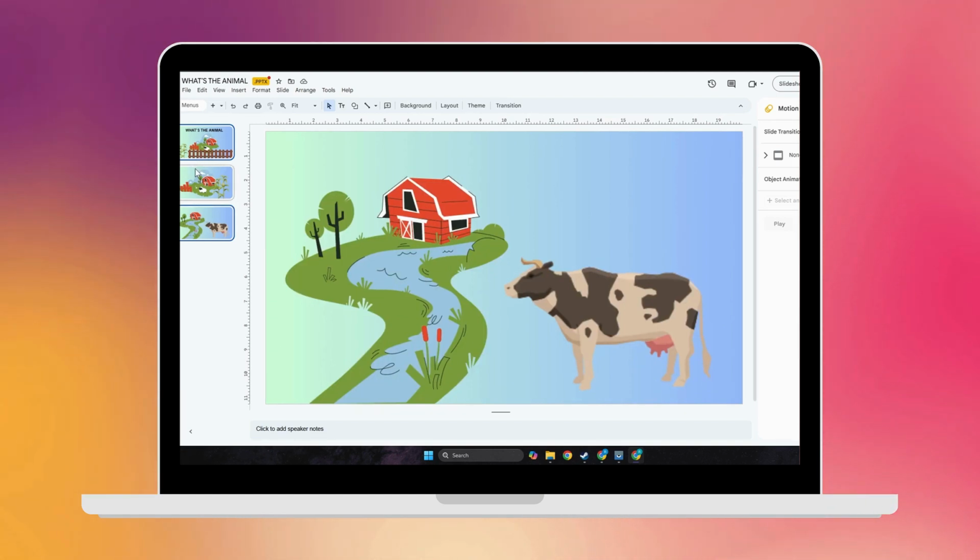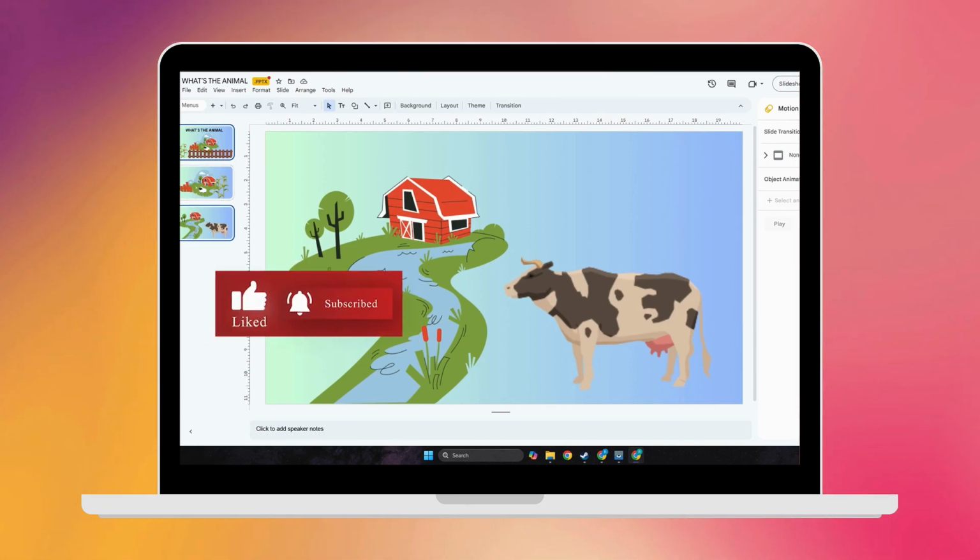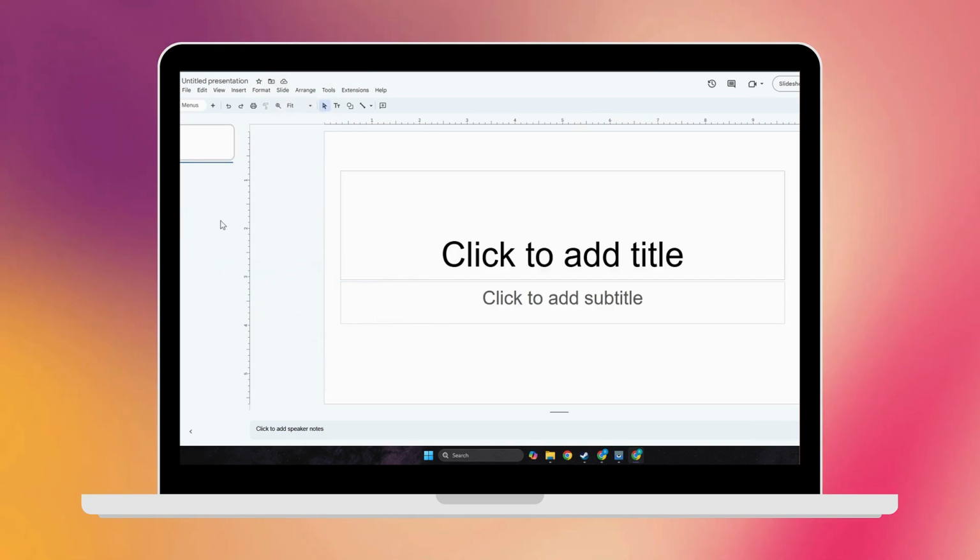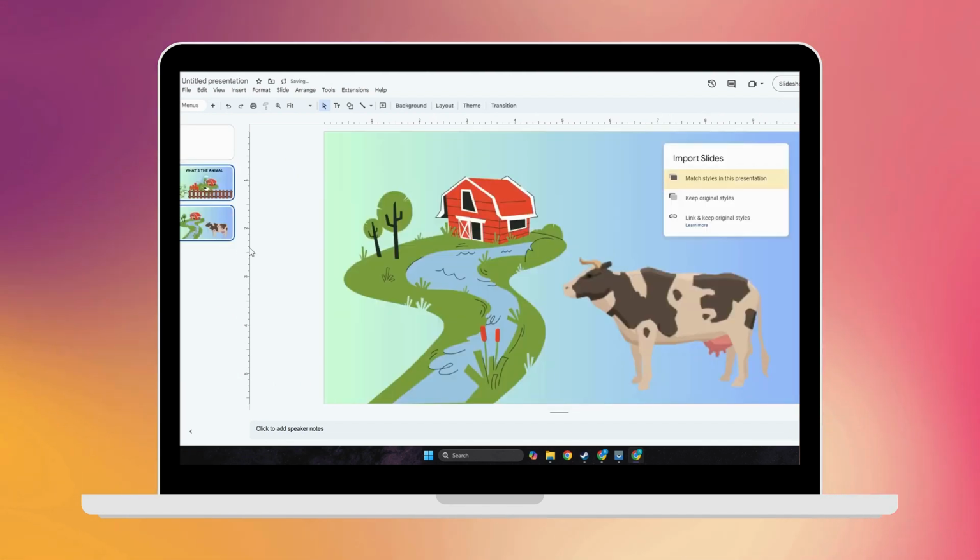As you can see right now, they are highlighted. Now, all you need to do is go and just press Control C on your keyboard. Control C, I just pressed that. You want to go to the second presentation here. You want to paste or add the slides, and just press Control V on your keyboard. And as you can see right now, we've just imported our slides.